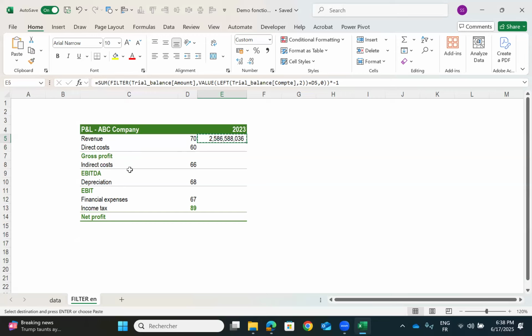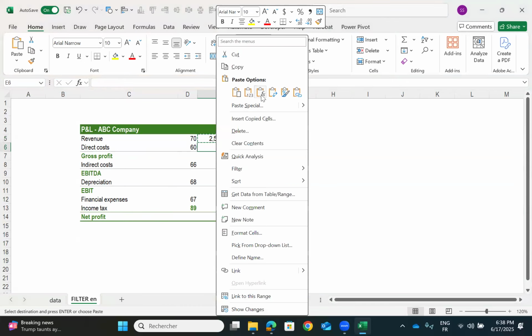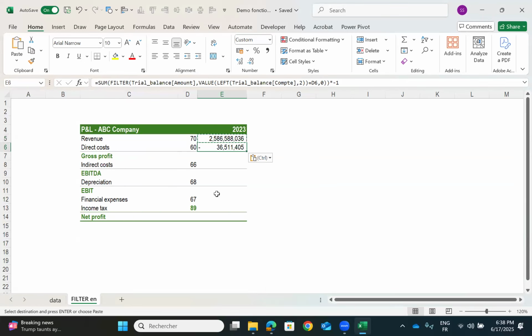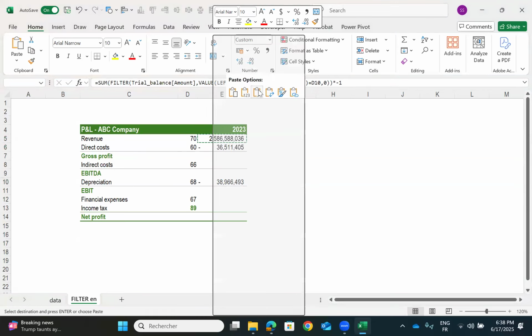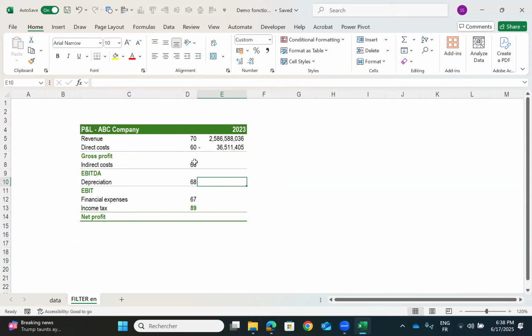We can copy this for the other line items, like the direct cost, depreciation, financial expenses, and income taxes. But for indirect costs, it's going to be a little bit tricky. I'm going to show you. So paste the formula here. But before doing this, let's resolve the case of indirect cost.